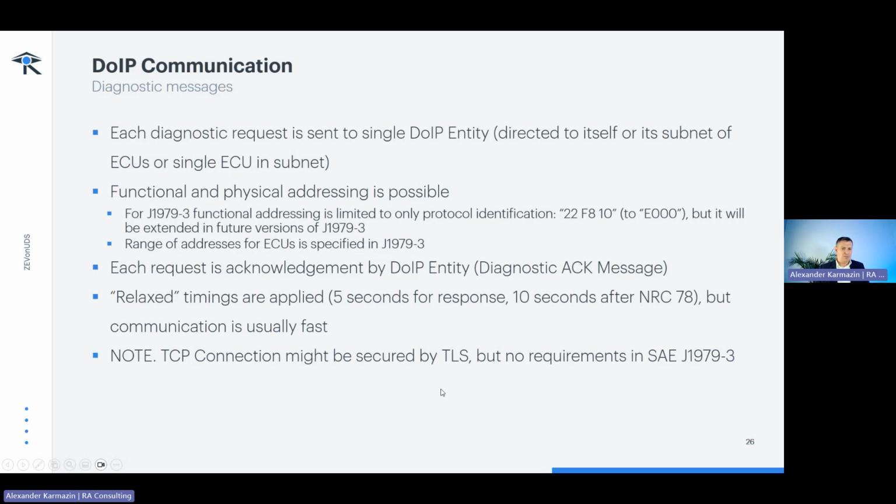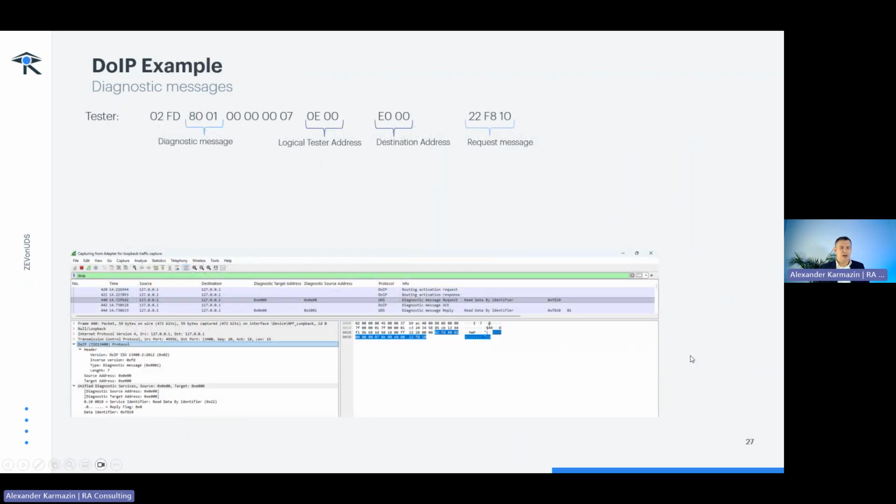One topic: TCP connections can be secured by TLS, but there are no requirements for that in ZEVonUDS, so we will skip this topic for today. But we just keep it in mind so that it might be secured in the future. And I have an example of how it might look with a diagnostic message.